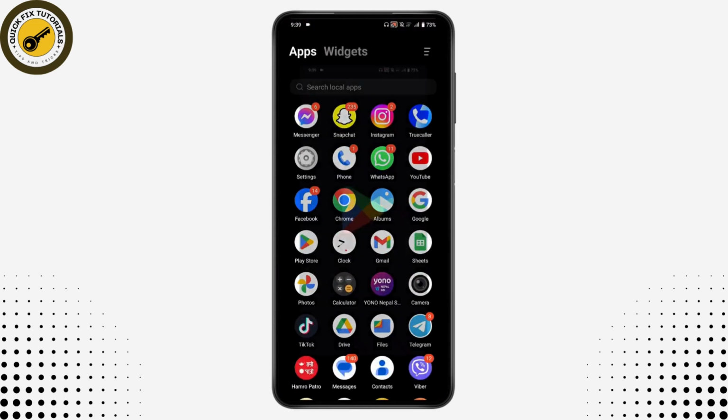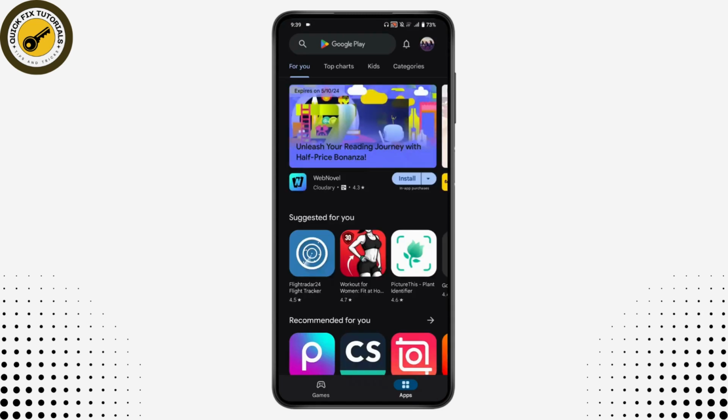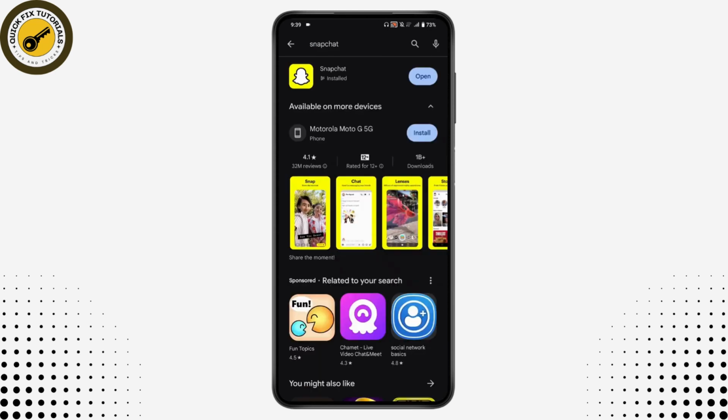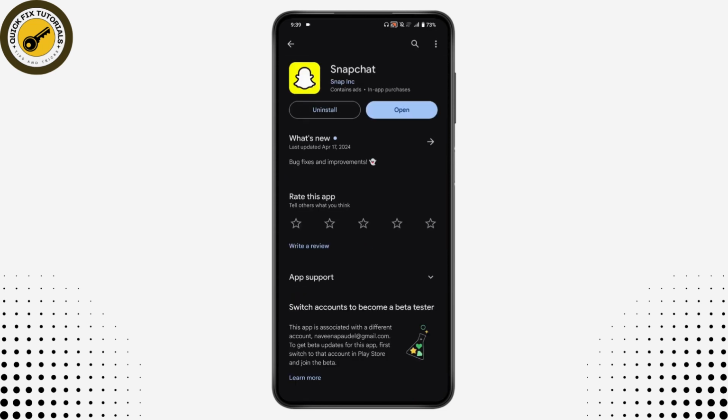Or you can go to your Play Store or your App Store, and once you're here on the Play Store or App Store, you can go for the search and then search for Snapchat. Once you search for Snapchat, you might have an update option under your Snapchat. So if you have an update option, you need to simply go for update and update your application, and once you update it, your problem might be fixed.